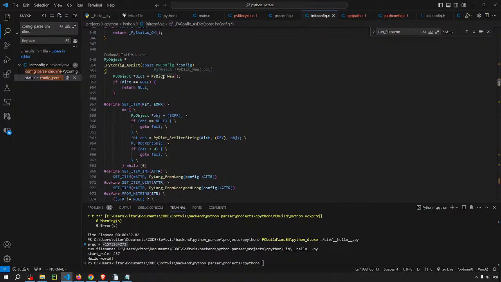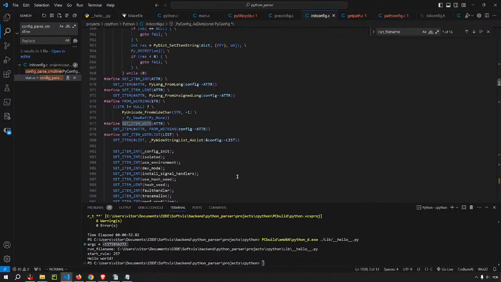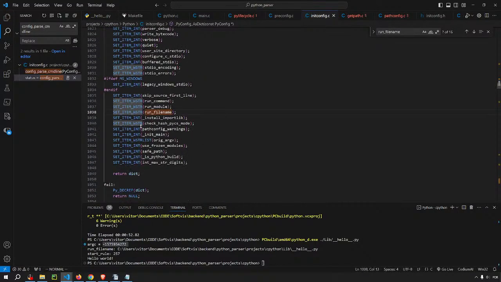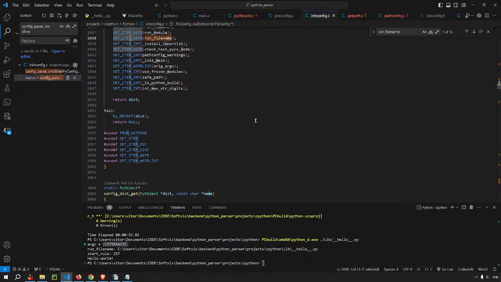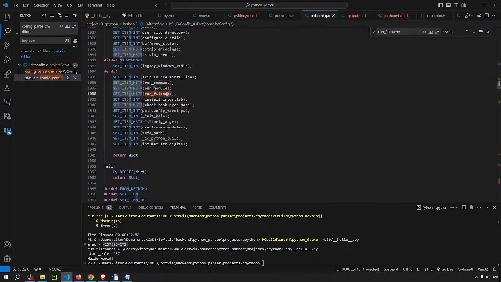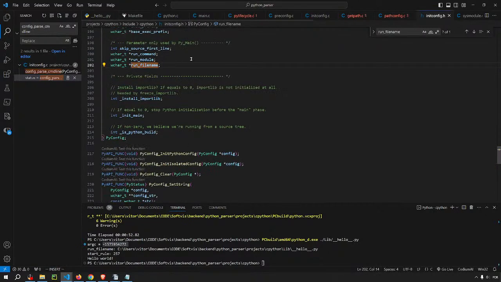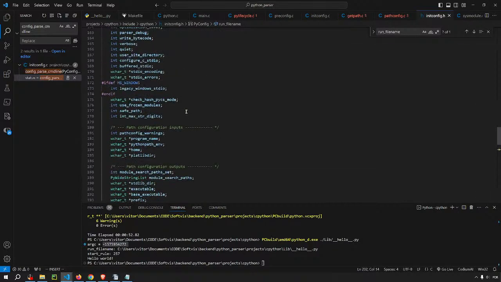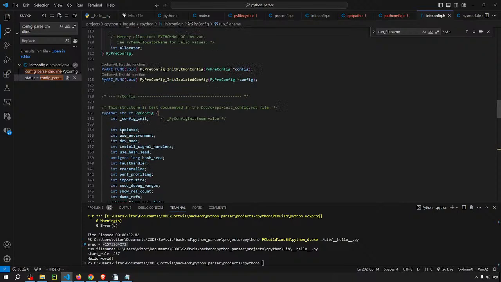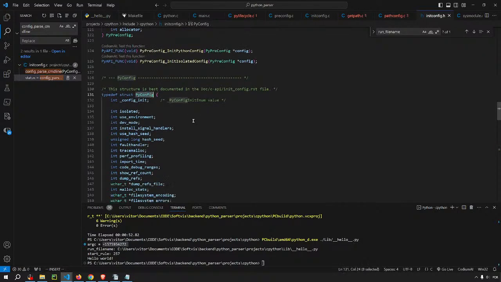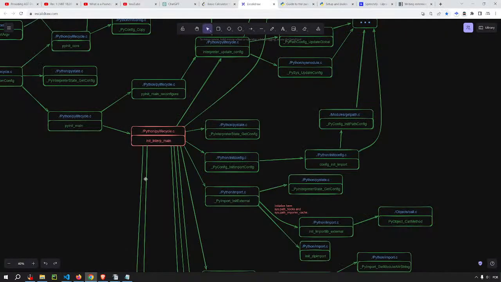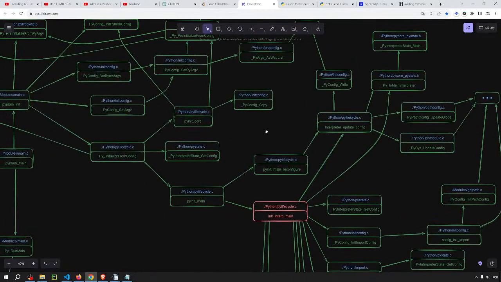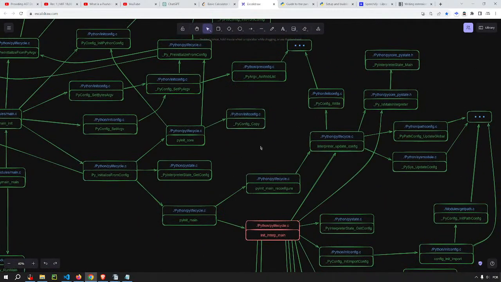I think this creates a Python dictionary. Let's see what the macro does. But the thing is, what is this? I think this is inside of one of the structs that initialized in the beginning, so this pyconfig here is probably related to all these other functions here. This is the challenge with this, it's kind of always like this as well.